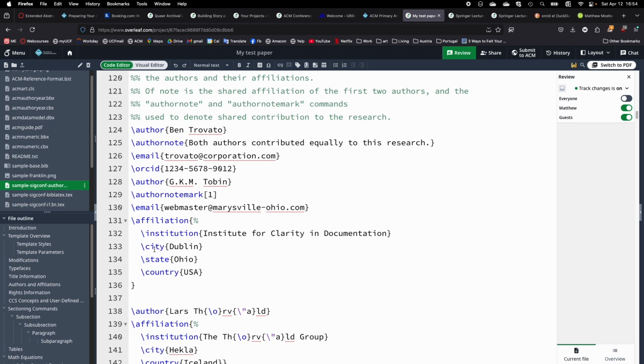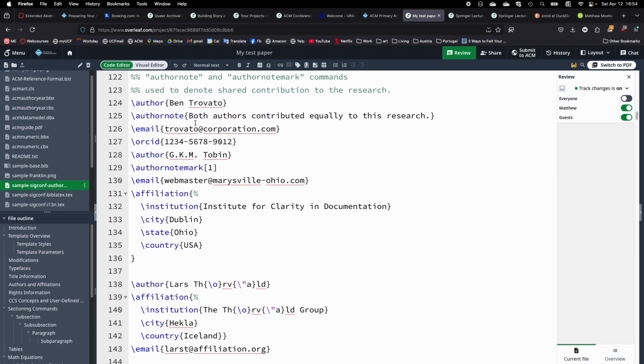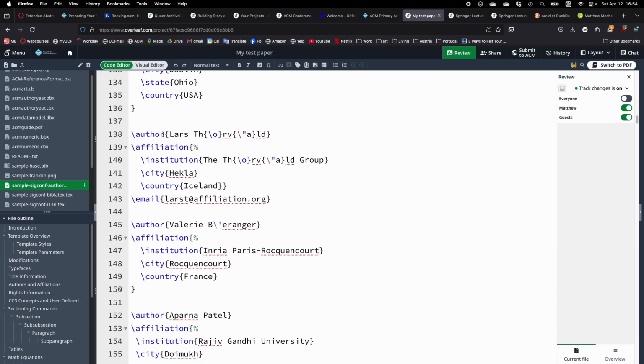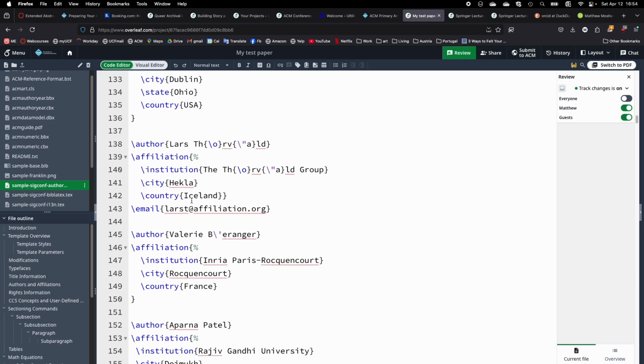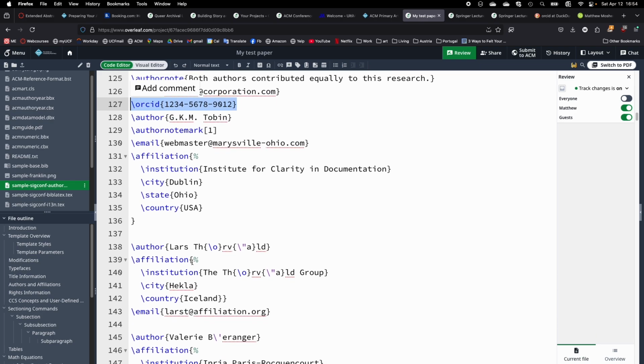And you can see, I'm going to skip down to these ones to show you how these are set up because they're doing something kind of unique up here. So we've got author, the person's name, their affiliation, institution, that could be a company or a university, the city, and the country where that institution is located, and then their email address. And then you can see from up here too, you can add that ORCID line to this author information as well.